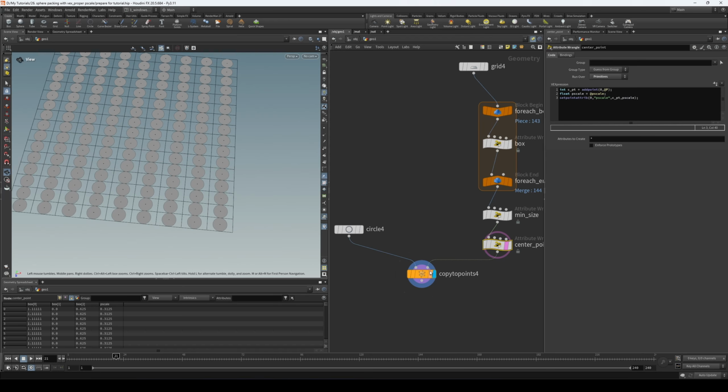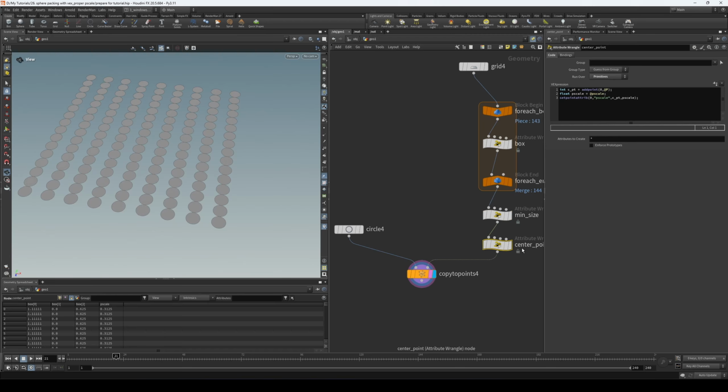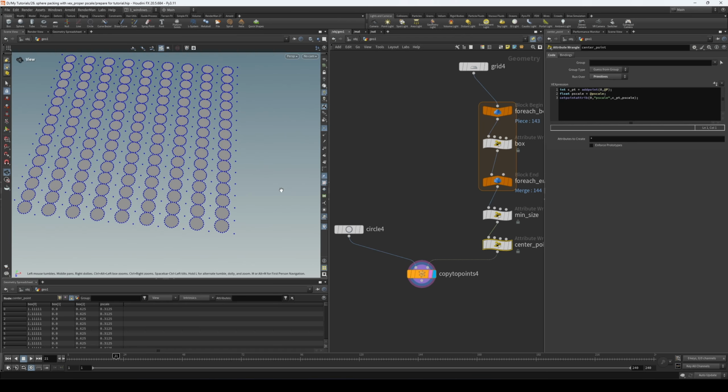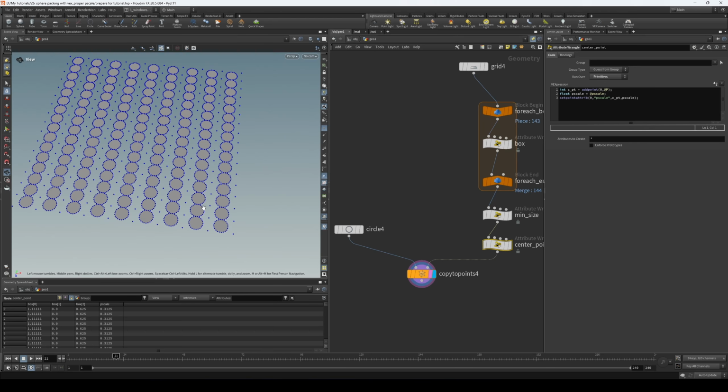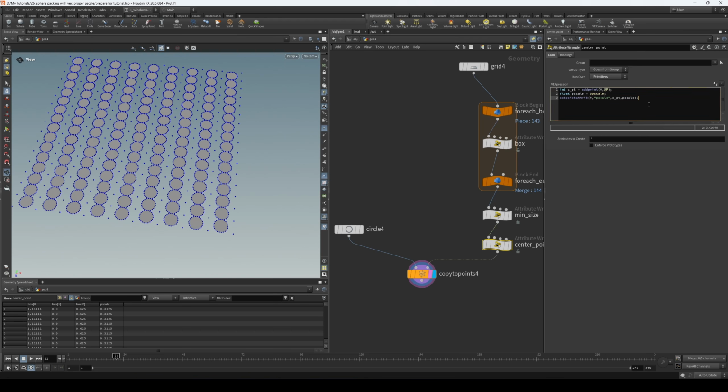And the only thing left to do is, I'm not sure, because yeah, it has all the points on the side, but we don't have a pscale for those points. In this case, you either want to create a set point group and use this group as a target point for the copy to points, or you maybe want to delete all these primitives and these points and be left only with the center point.